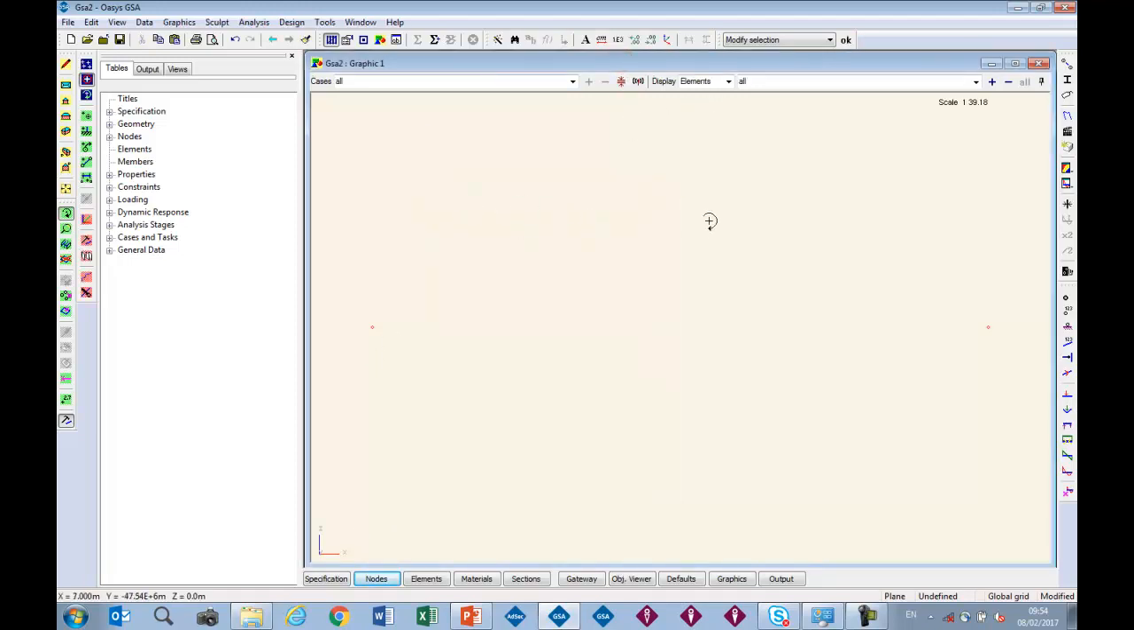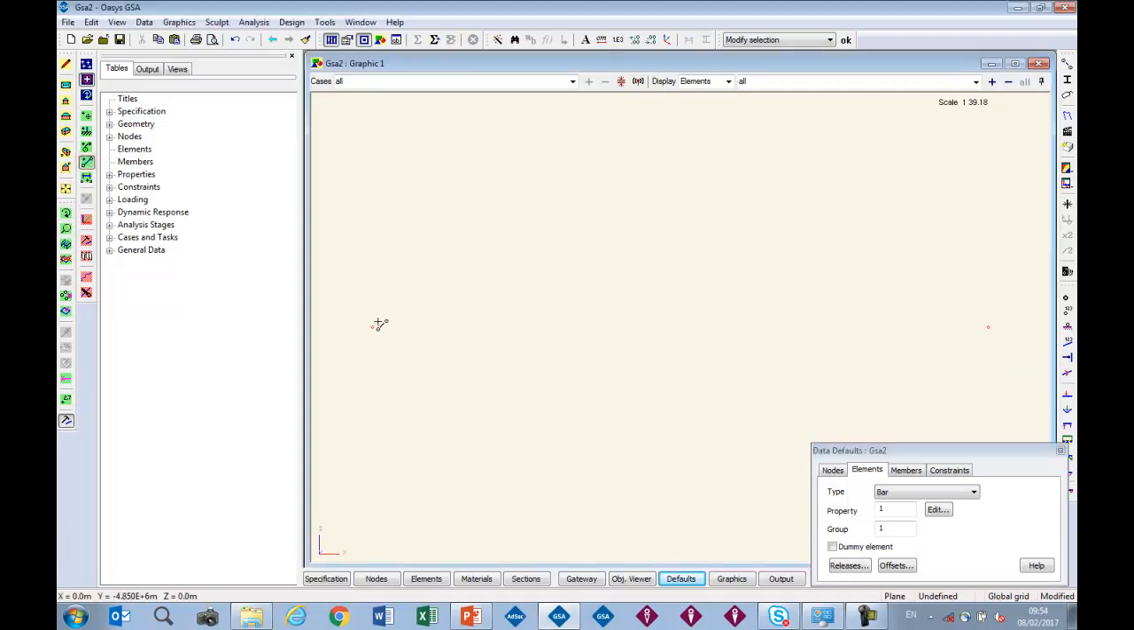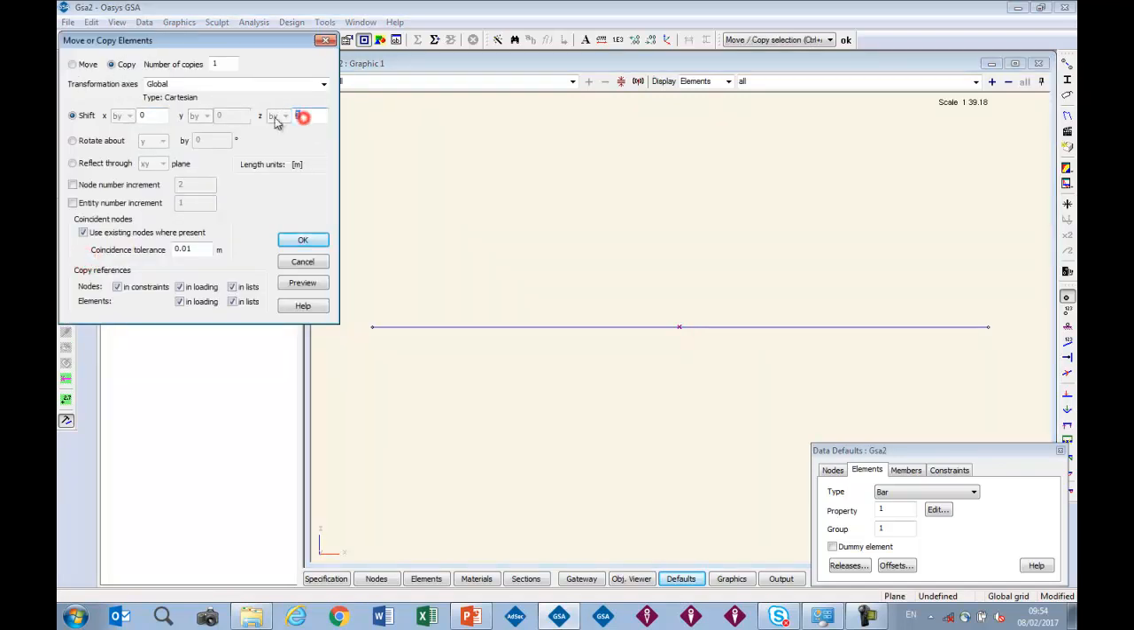So I'm going to specify my defaults as being not beams but bar elements this time, because with the truss we only worry about axial loads. I am going to join up those two endpoints. So this is the bottom boom of my truss. I'm then going to select that, and I'm going to copy it up in the Z direction by 2 meters.